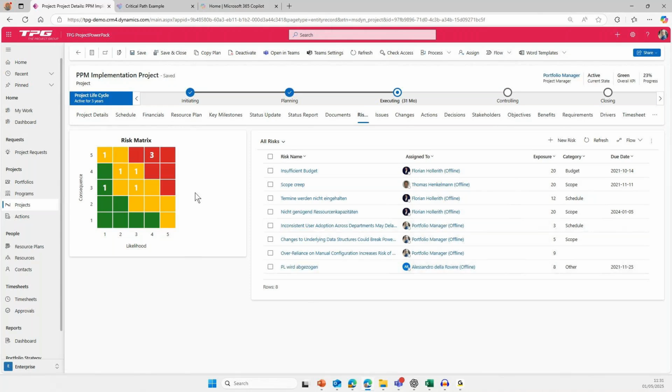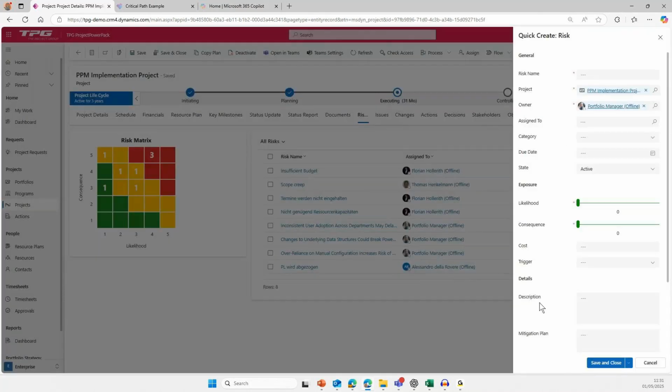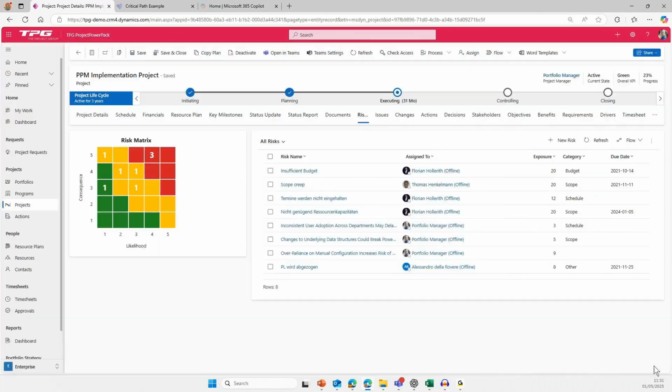Here are my risks. We've got the risk matrix. And if I want to add a new risk, I can click on here, and it opens up the little side screen. I give it a risk name. I can assign it to people. We can set up categories that we have out of the box, when it's due, the state of that, likelihood and consequence, and away we go. So everything is very forms-based. Everything in one place. You can see here we've got our risks, our issues, our changes, actions, decisions. We've got various different bits of information.